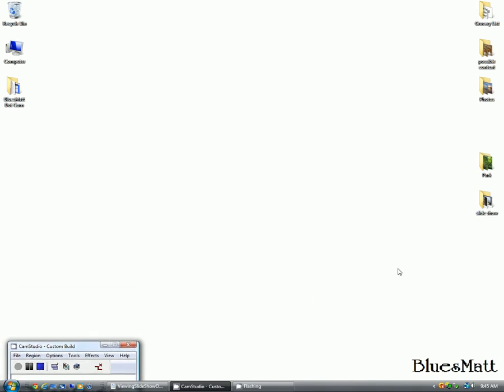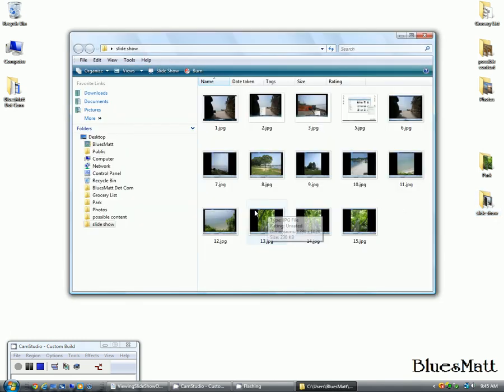For demonstration purposes in this video, I'm going to use this file folder that's on my desktop. I'm just going to double click it with my left mouse button to open it up. Here it's open in Windows Explorer, and it shows that there's a number of still images, JPEG images, in my file folder.